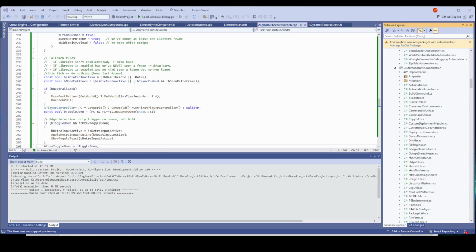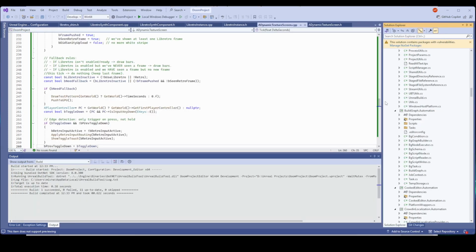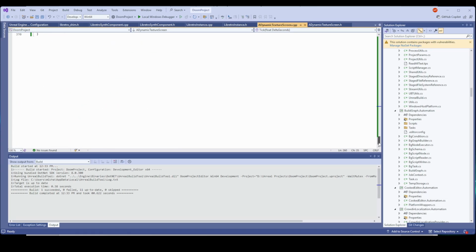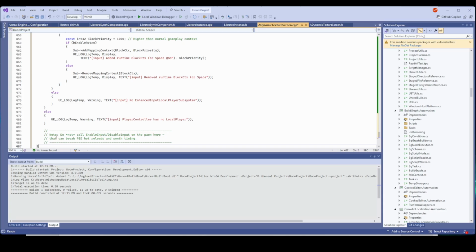Okay, we just have a few more and we're done. Sorry, this is kind of boring, doing a lot of cutting and pasting. A lot of the information is in the tutorial file that you can read. Let's go back to the tutorial file and grab this chunk of code for routing between the worlds. We'll put this at the very bottom past end play. So let's go to the very bottom, and after this last brace, we'll put that in. Then we'll go ahead and save.